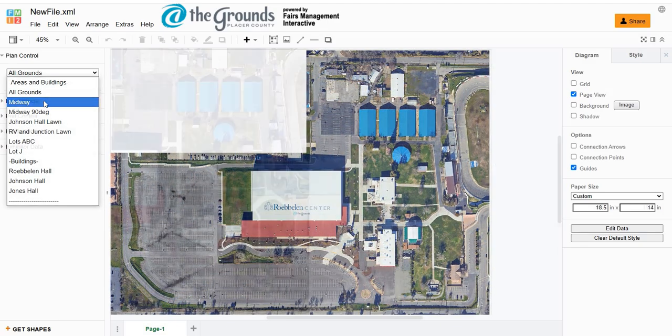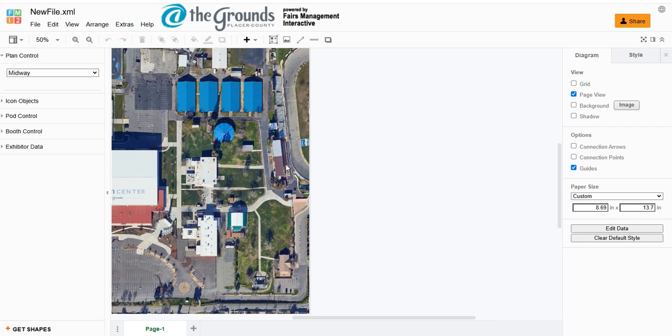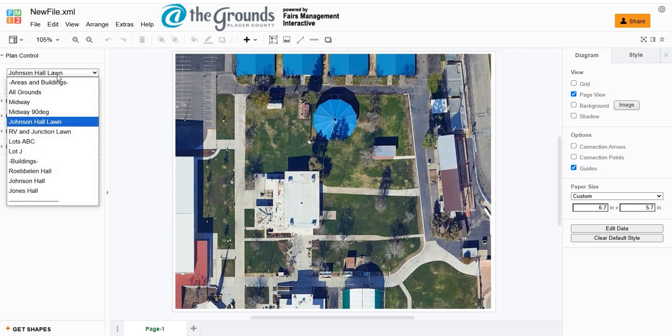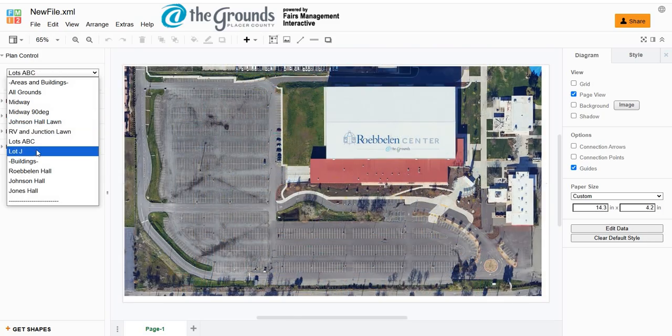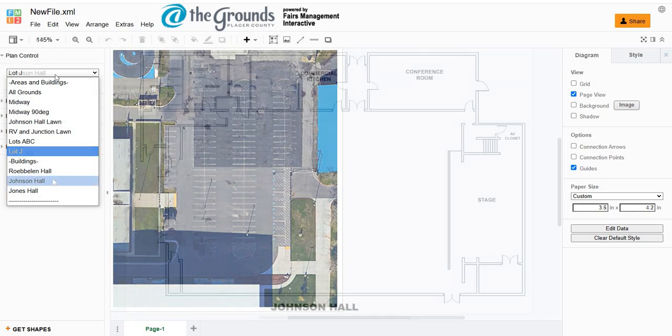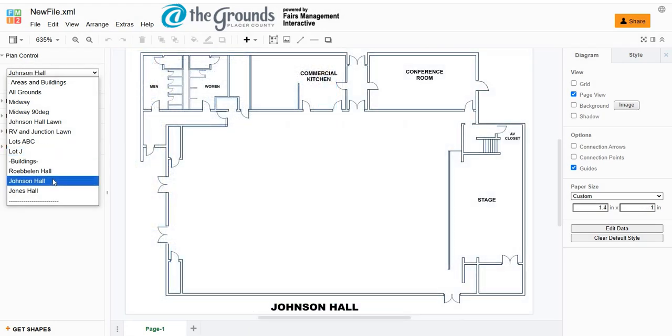Since your subscription to Fairs Management Interactive Planners is not limited to just the fair planning, but includes your entire event schedule, special use areas can be included. And you can request additional area maps be added anytime. Then, within 24 to 48 hours, they will be available in your drop-down of areas and buildings.